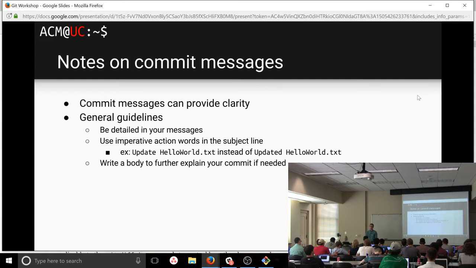So that's an important thing to keep in mind because it is helpful. Who knows when you're going to be referencing your commits later.